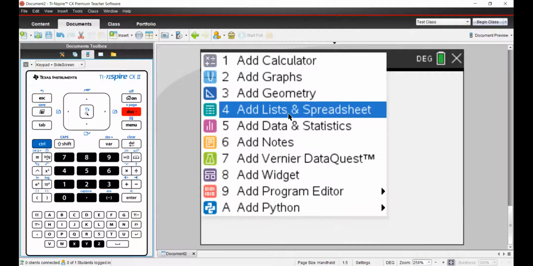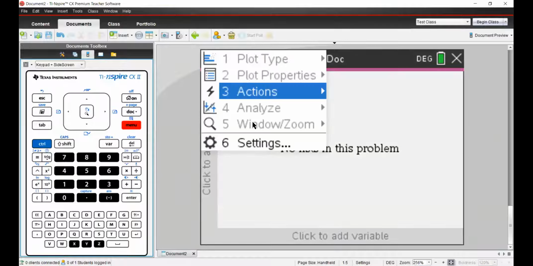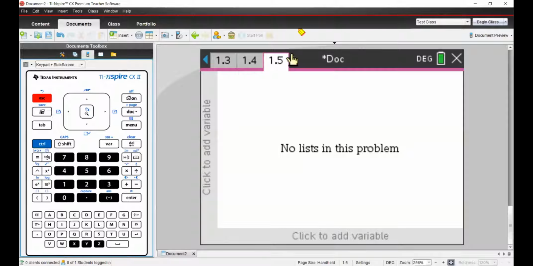Then we have data and statistics where you can have scatter plotting, you can do regression, you can do those kinds of things here. And it has a different set of menus, like plot type, analyze, and all those things. So this is called a page menu layout.